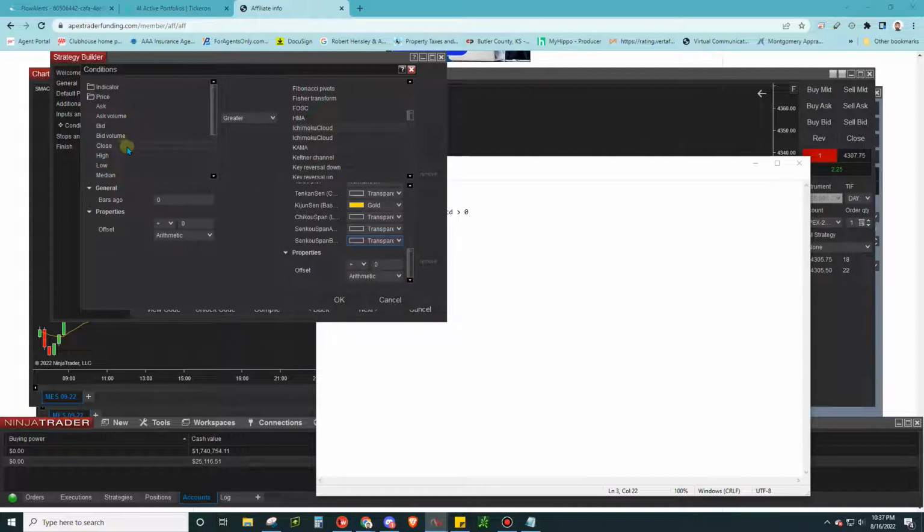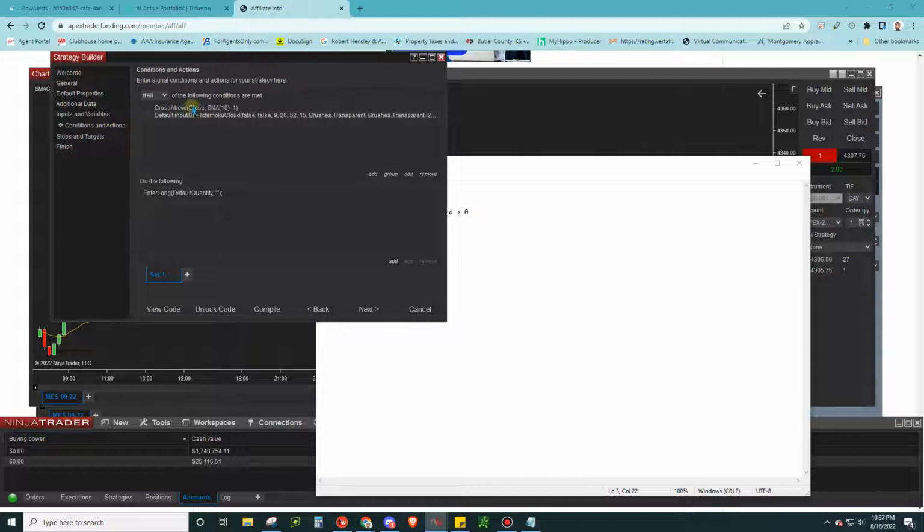So now price closes as long as price is above, greater than the baseline. So we got a cross, and this cross occurs. Price closes above the SMA 10, and it's above the baseline. Now we have a trigger for the long.